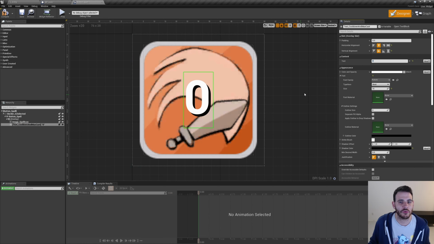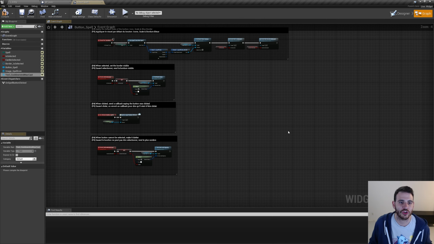I have a default number here, but we're going to change it in the code, so it doesn't really matter. I'm just going to delete it right now. It's going to be empty by default, and then we're going to add the cooldown, or the amount of times we can cast it per turn, on top of it. Since we want to modify it in the code, we just want to name it properly and also check the is variable here. Then we can go in the graph to create the event we're going to use to modify it.